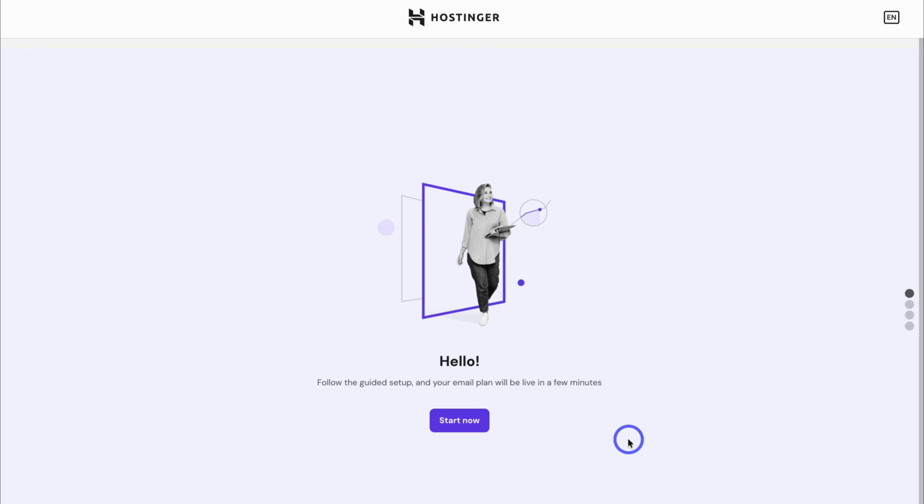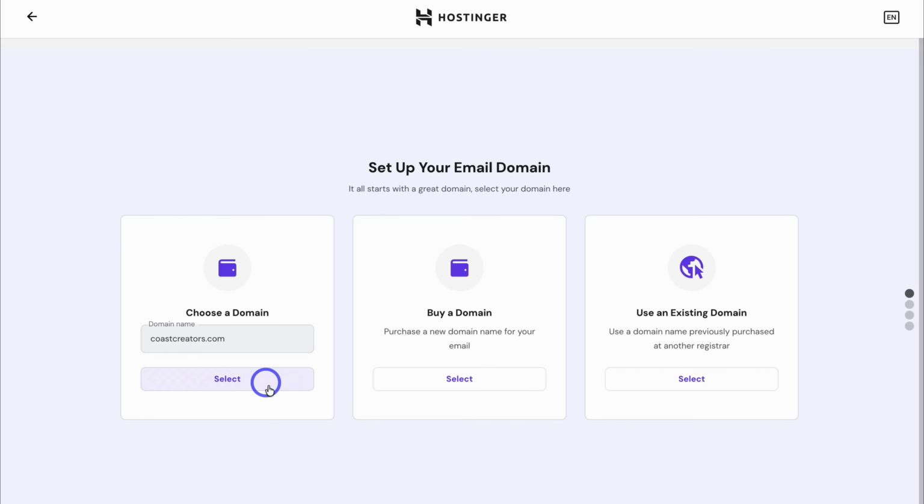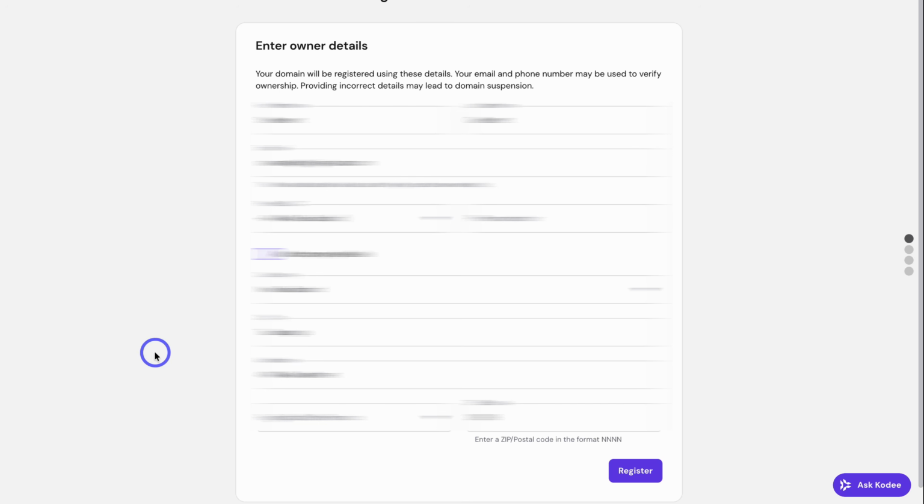Okay, so once you've signed up to Hostinger and purchased your email plan, you'll be taken here. Click on Start Now. Then select the domain that you just purchased. If you want to purchase another domain, you can do that here, or you can connect an existing domain that you already own, and Hostinger will guide you through that process. Okay, so for us, we're going to select this domain that we purchased earlier. Make sure your domain ownership details are correct, and then click on Register.